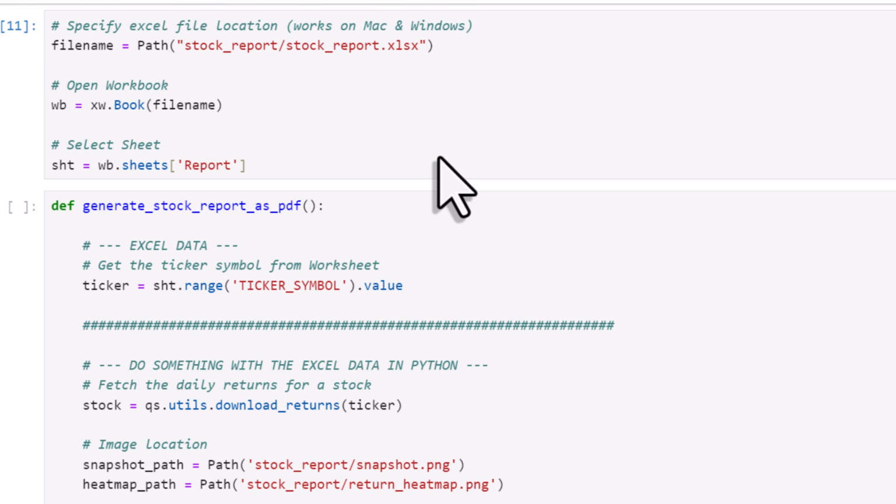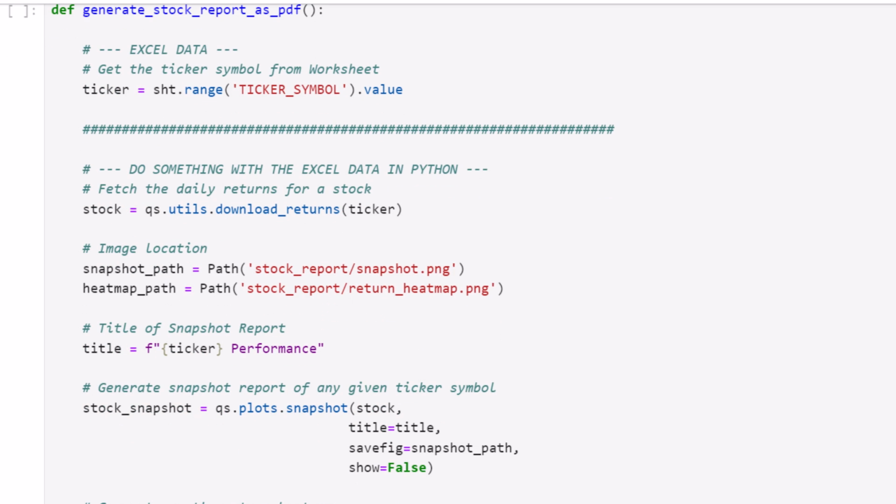Alright, now that we have a connection to the sheet, I will define a function. The idea is to first get the ticker symbol from Excel. Now instead of referencing cell B3 directly, I use the named range ticker symbol. This approach is much better because even if I move cells around in Excel, my Python script will still work. So I highly recommend using named ranges whenever you can. Okay, and once you have the ticker symbol, we can do all the Python magic.